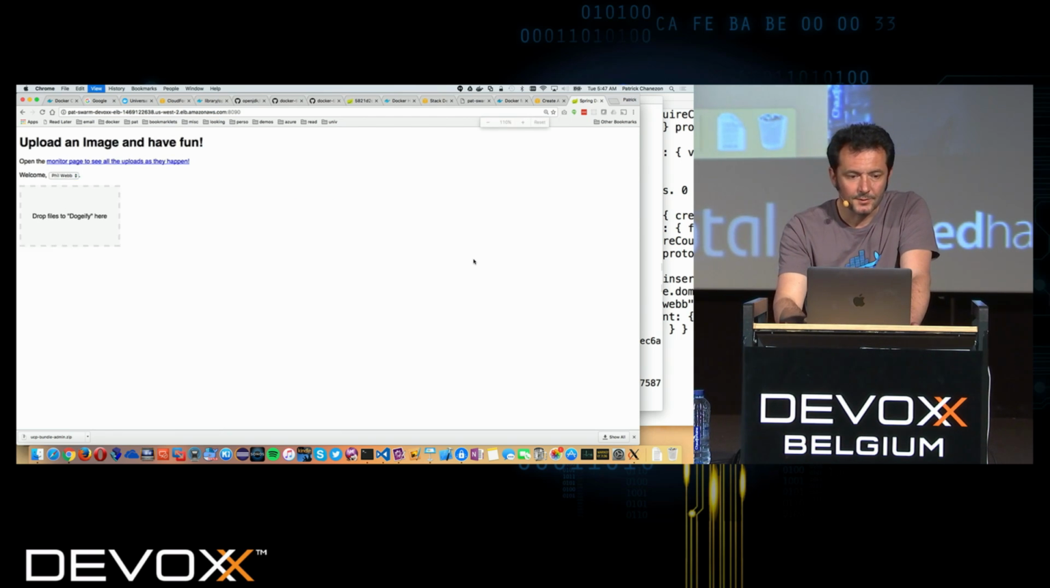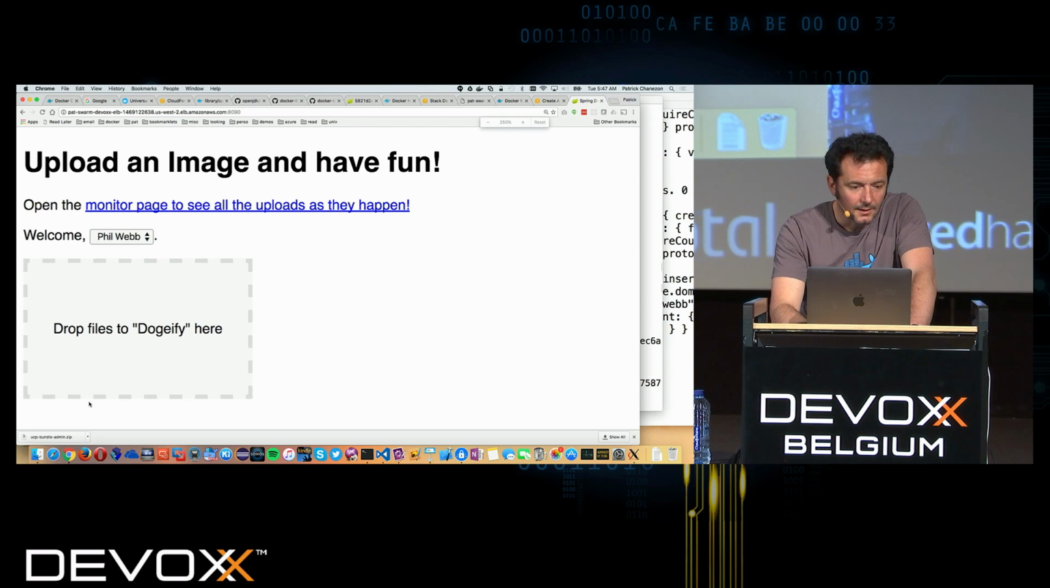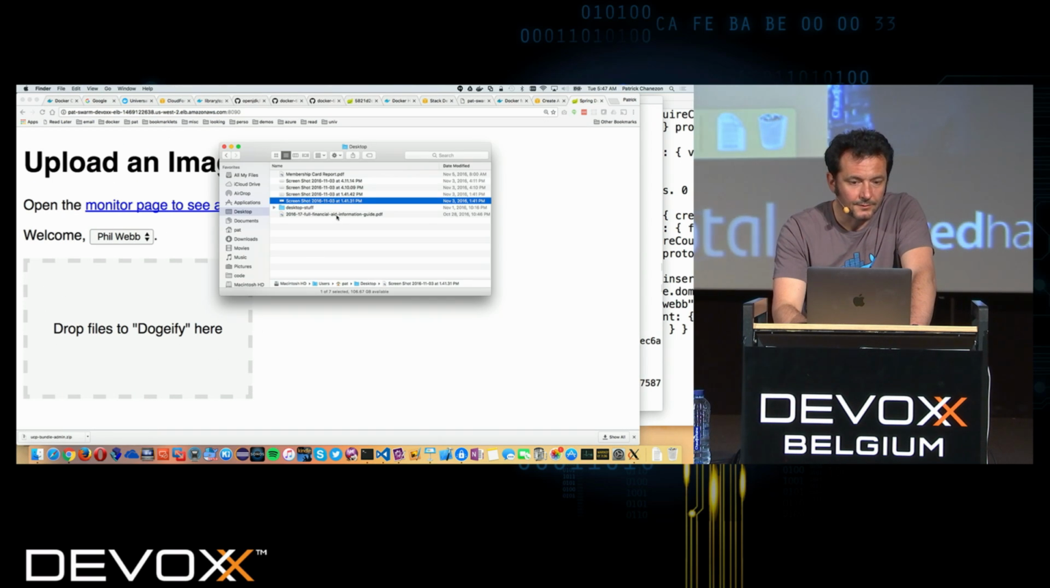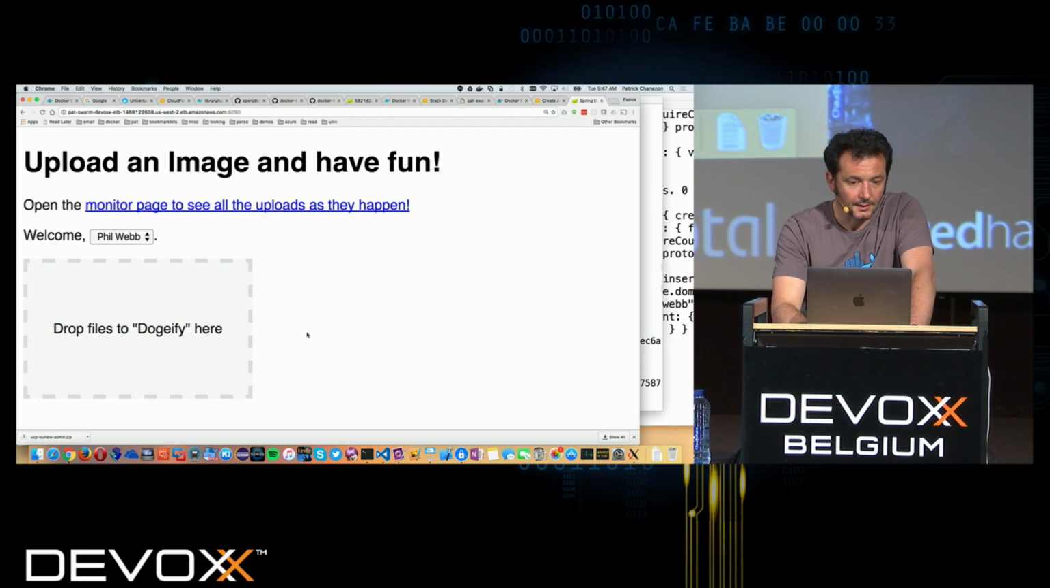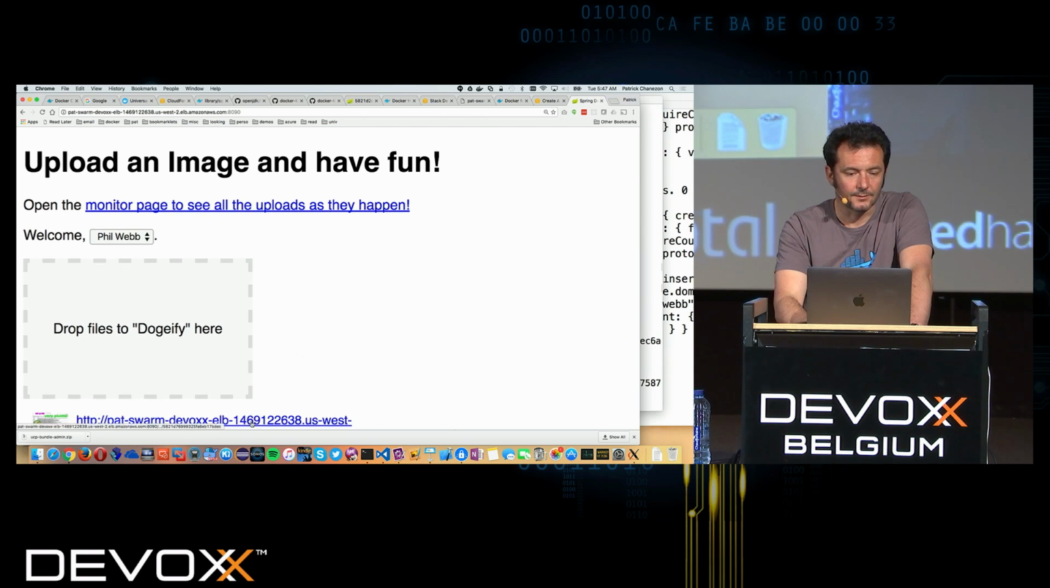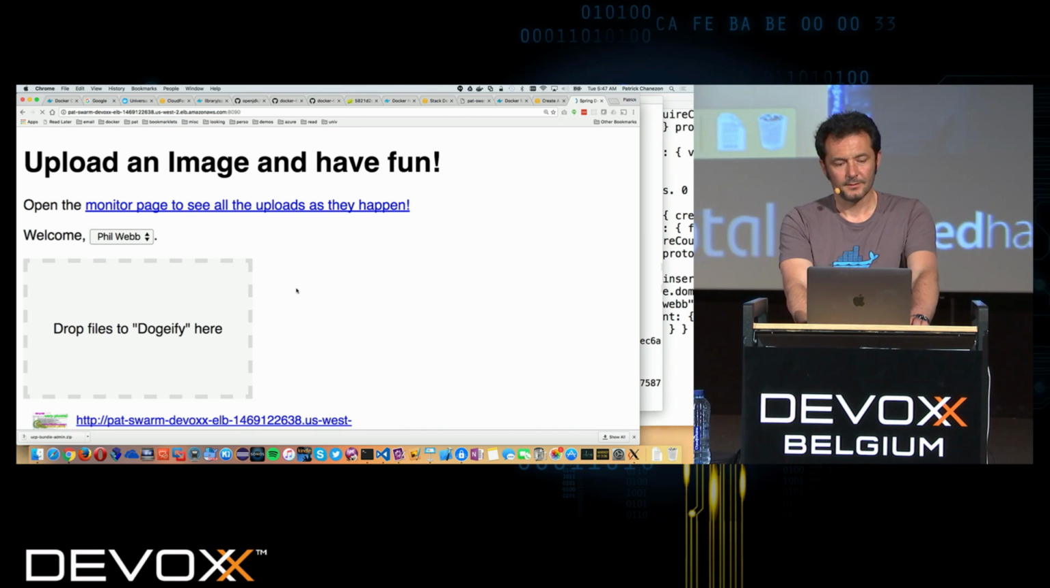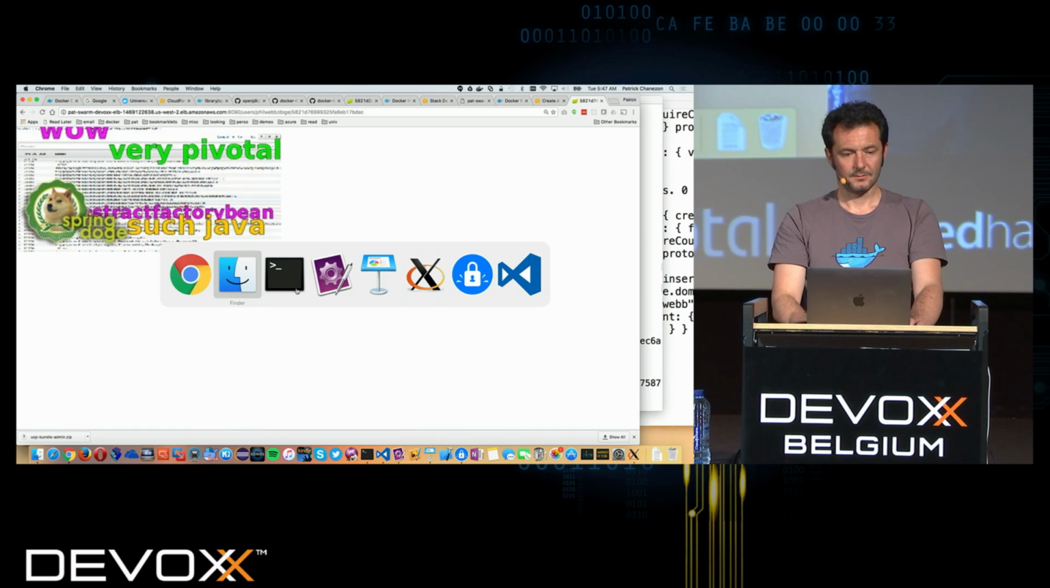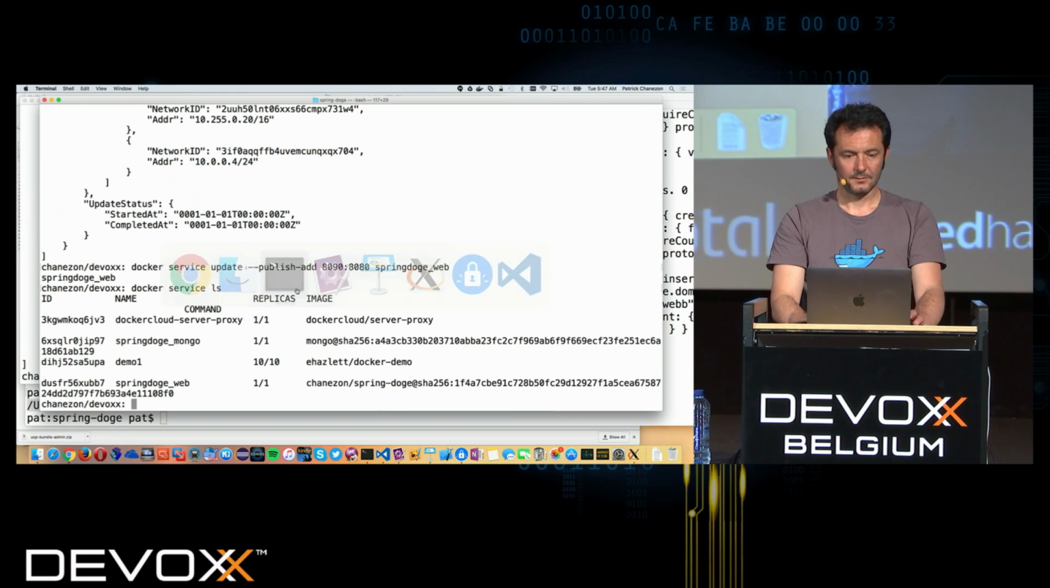All right, so my app is running now. So let's try if it's actually working, if it's well connected to MongoDB, and if it can process images. Okay, that works. All right.